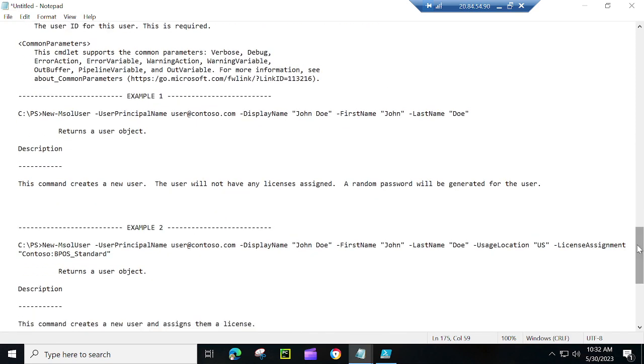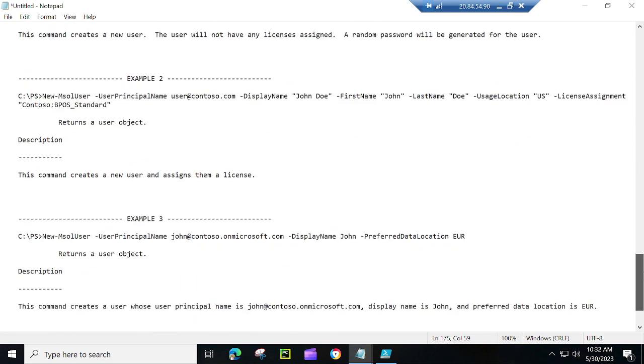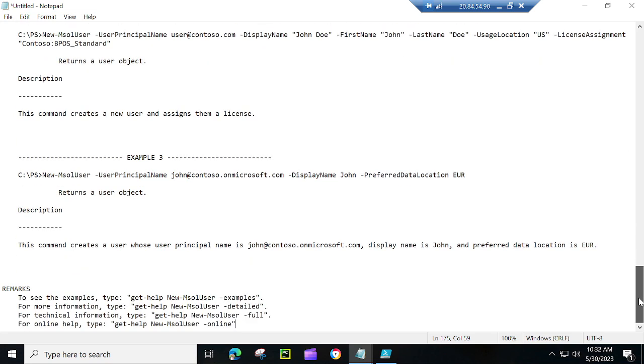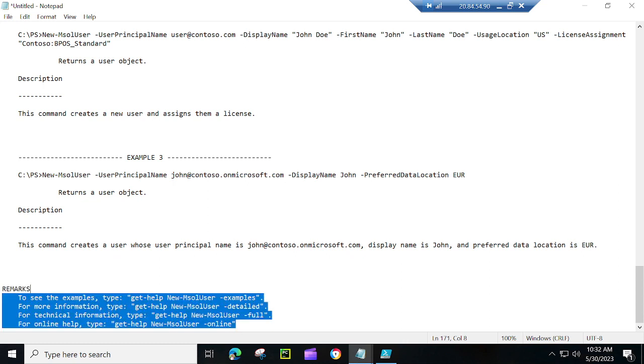And coming down here, you now have example. You have the same 3 examples that were given to you too. So you see the same 3 examples, and it even gave a remark to see example type, get this. So it gives you a lot of things just so you can play around and get your hands dirty as well.